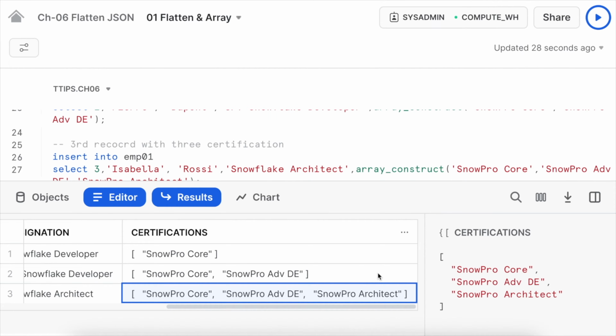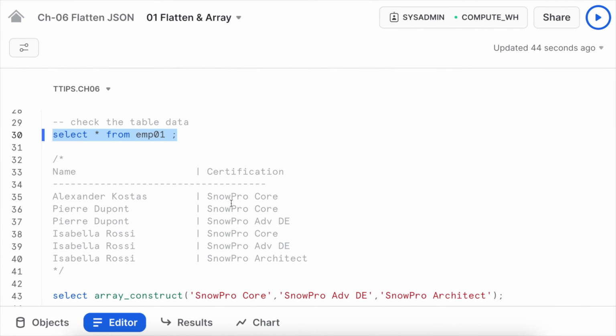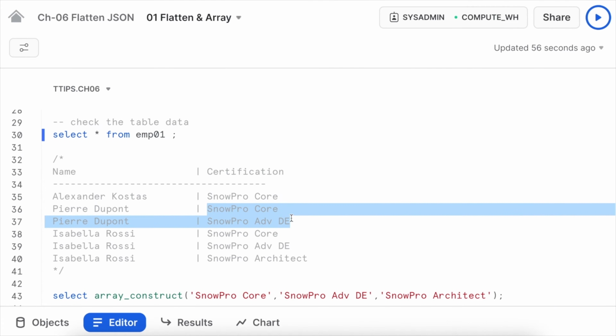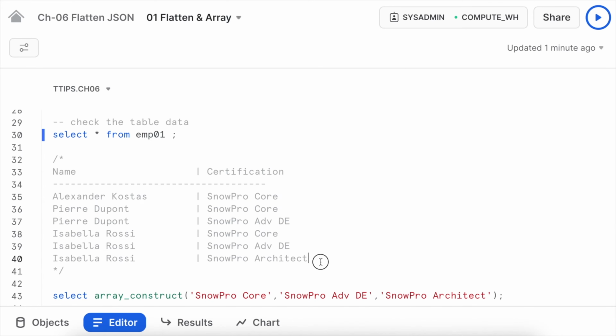different certifications, right? So if you understand the table relationship, if I have to store these certifications in a separate table, it would be a one-to-many relationship. Each employee may have zero or more certifications, right? Now, what if I have to generate an output like this, where my employee, for example, Alexander, has the certification Snow Pro Core, Pierre has two certifications, Snow Pro Core and Snow Pro Advanced, and Isabel has three certifications, Snow Pro Core, Advanced DE and Architect, right?